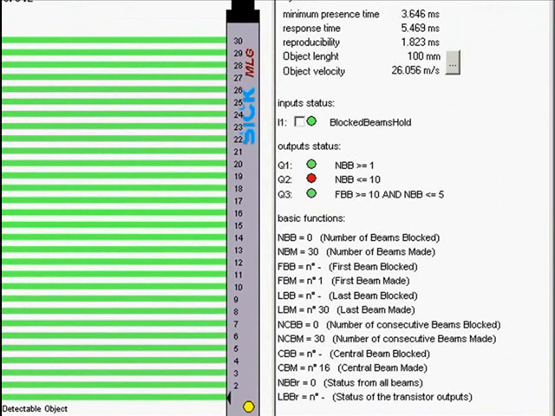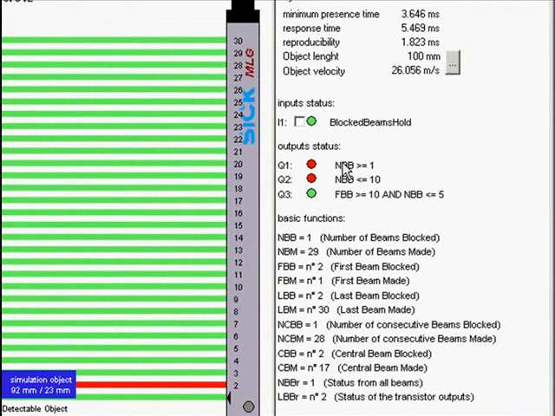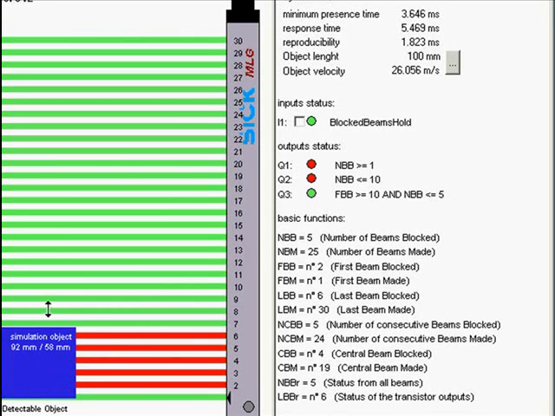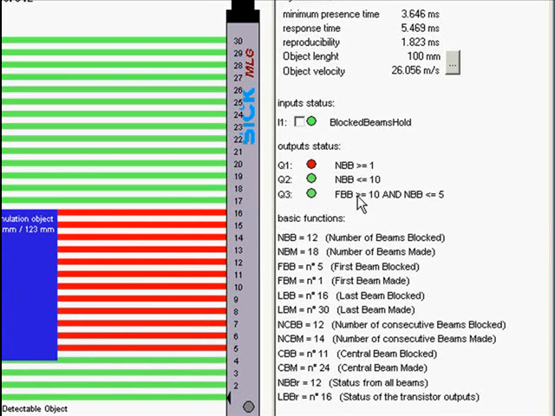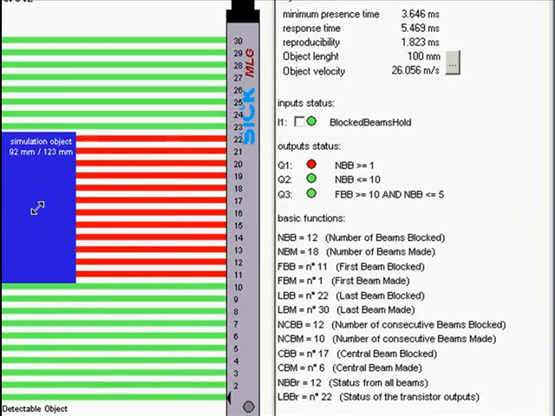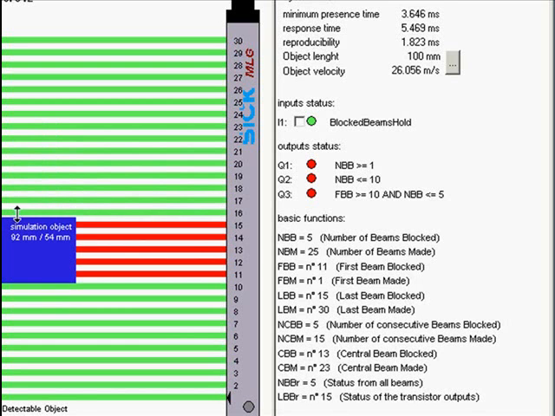As soon as I bring in my simulated object, we'll see that the number of beams blocked equals 1, and it's less than 10. That's all true. So both of those outputs are on. Once I block more than 10 beams, now that second output goes on, and you can see basically what happens. And you can, with the Boolean logic of these, you can get some very interesting results. So if the first beam blocked is greater than 10, so I need to get this, now it's 11, and the number of beams is less than 5, then we're in good shape. So right now I'm blocking more than 5, so as soon as I bring the number of beams blocked down, now that output is on.